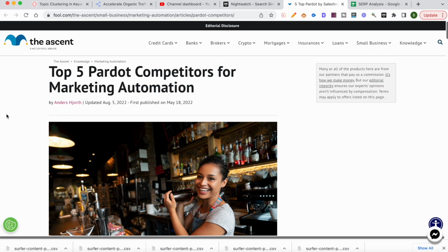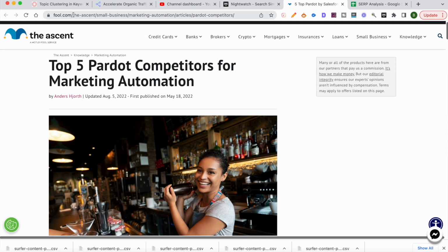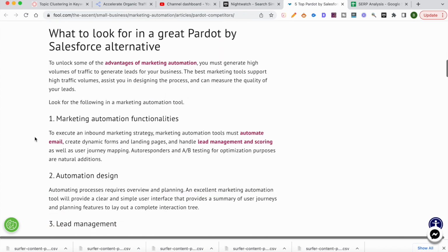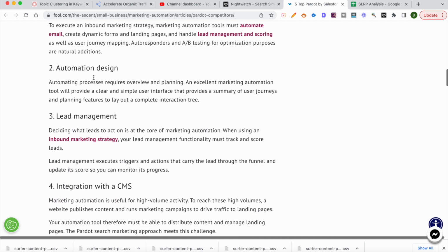We've got, yes, 5 Peridot competitors for marketing automation. So this is the Ascent. This is the Fool.com. Okay, why would you even name a website the Fool.com? So all right, taking a look at this, I can say this is informational with commercial intent.